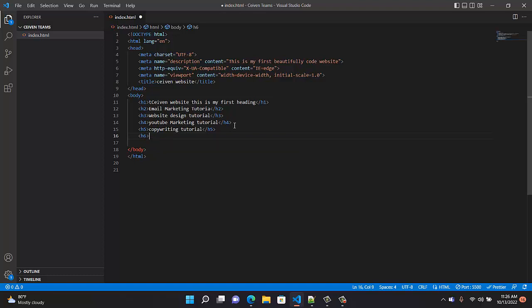As usual, close it down. What are we going to put here? Let's put copywriting, email marketing. What else do you think I should put here? Let's say mathematical formula. Yes, I will teach you how to write formulas with HTML.